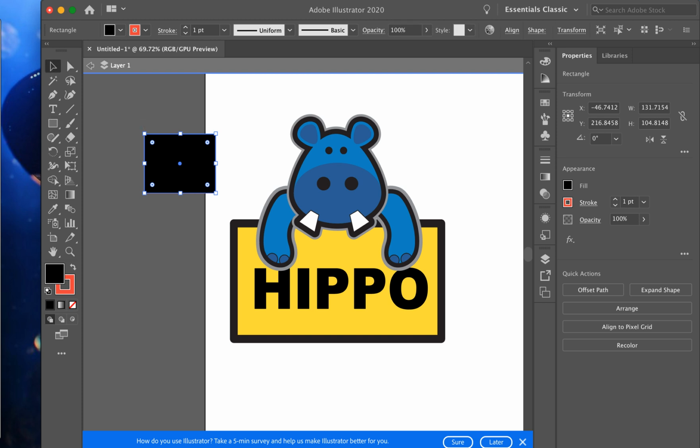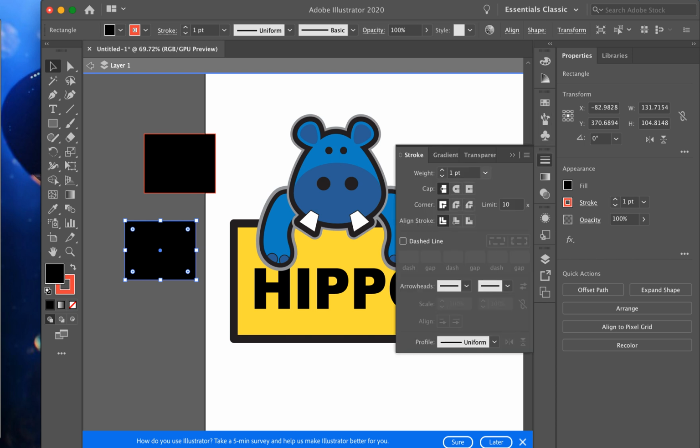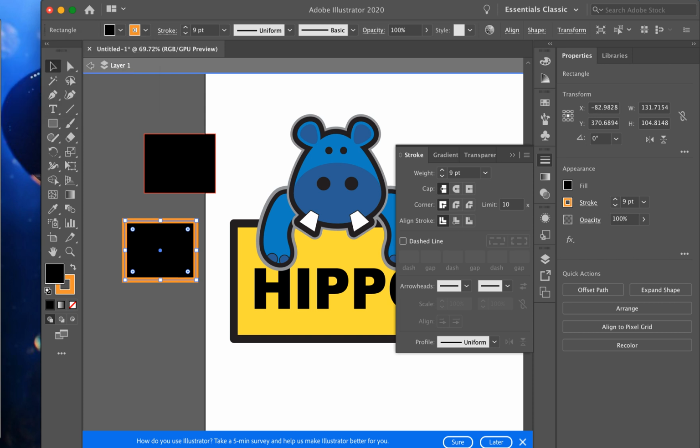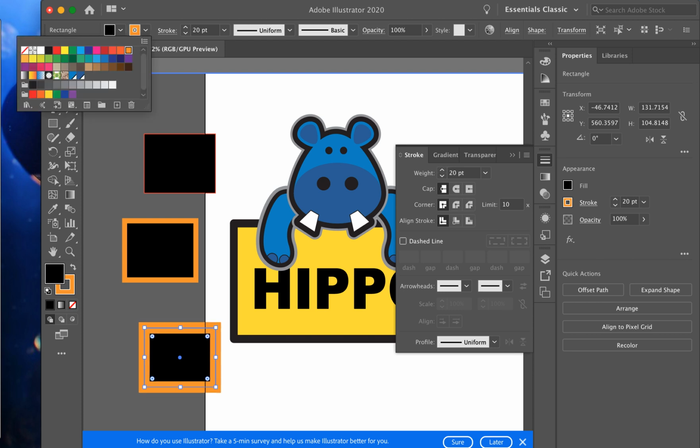And then they copied that shape, use the stroke tool to give it a thicker stroke, maybe a different color so we can tell them apart. And then they did it once more, make a copy of that, increase the stroke again, give that a different color as well, right?